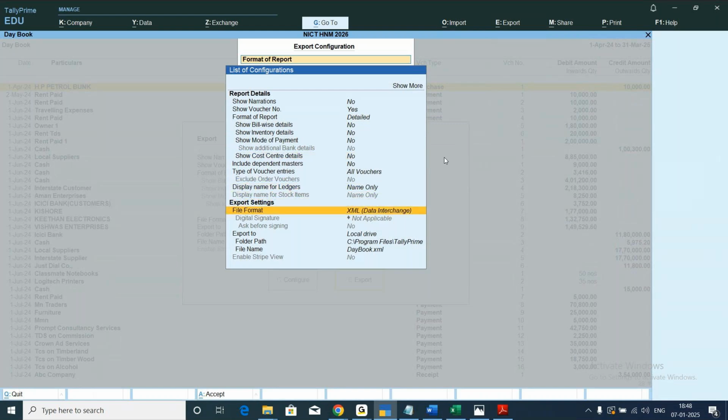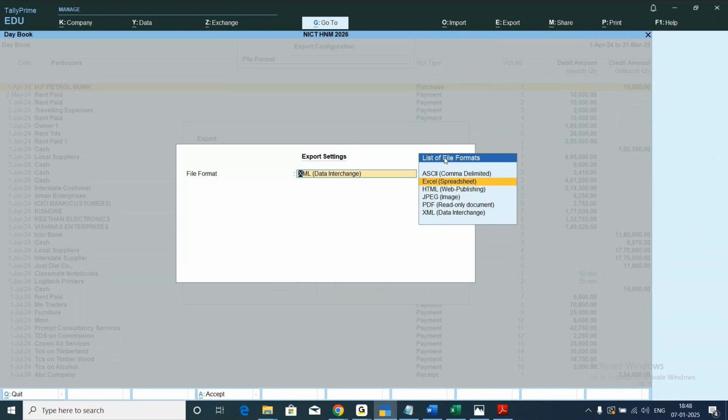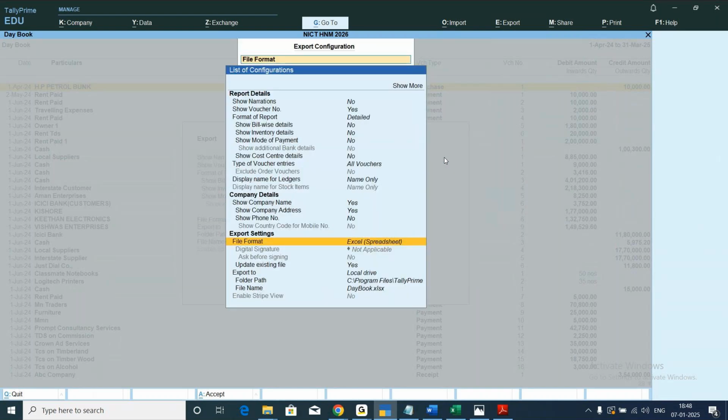So file format I am selecting here Excel, or you can choose PDF also. So let me select here Excel. See, the entire daybook I am sending the data to Excel format. Got it everyone?